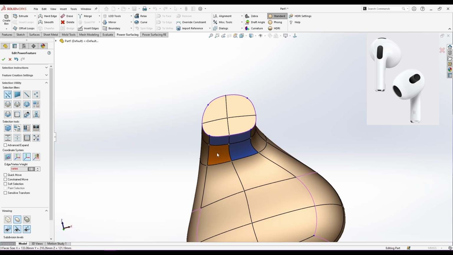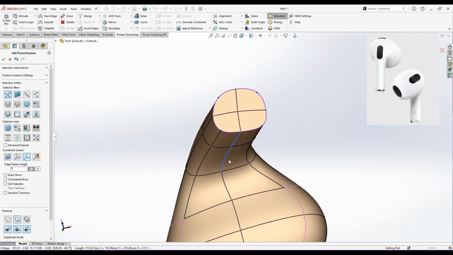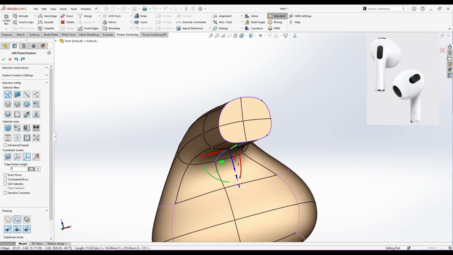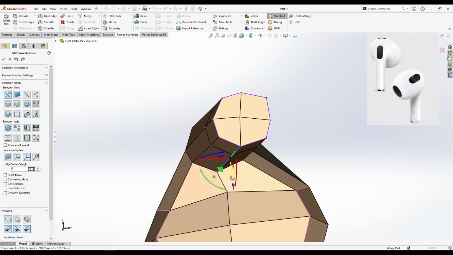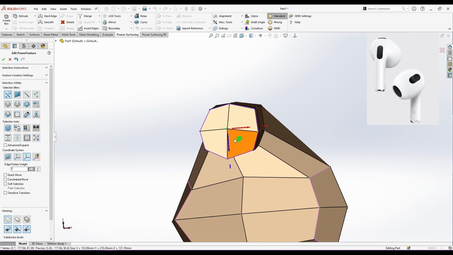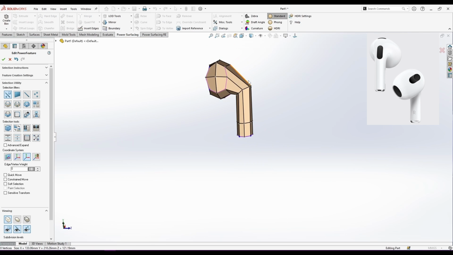Or we can just take these four faces a little bit from here and give it more slender shape. Okay, so far so good.